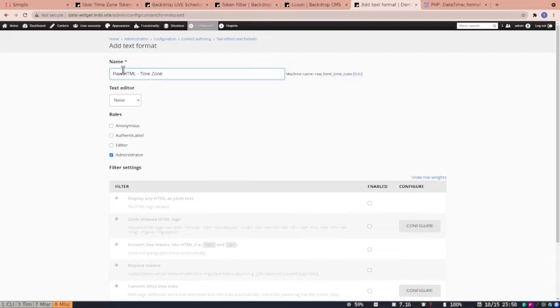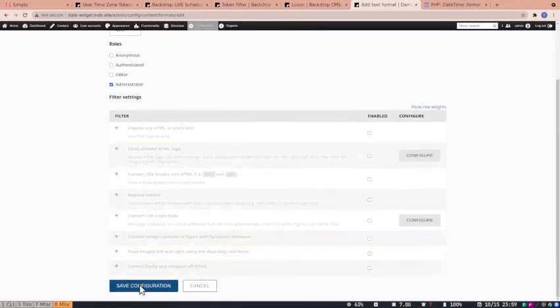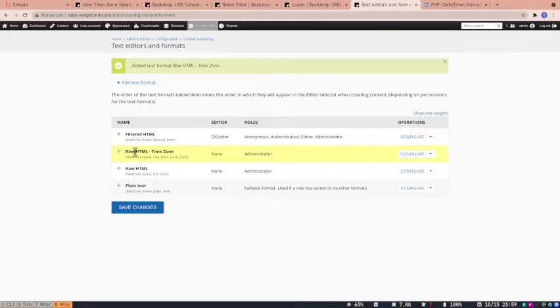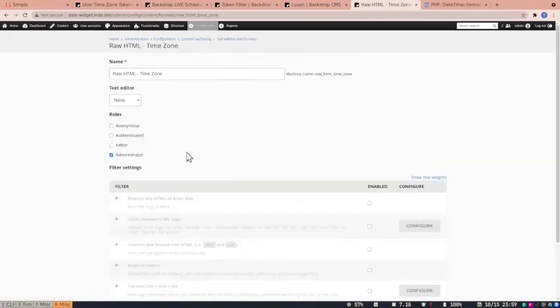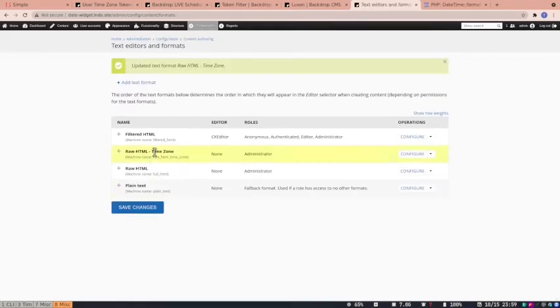So this is a raw HTML format that's specifically set up for time zone. We're not going to be using CKEditor with this. We're going to have to enter our code in raw. I'm going to hit save config. I'm sorry, I forgot one more thing. We're going to leave this only available for administrators. Then we come down here and we can see none of these filters are enabled, but we need to enable the replace token filter. So now we have a raw HTML time zone text format with only that one filter.